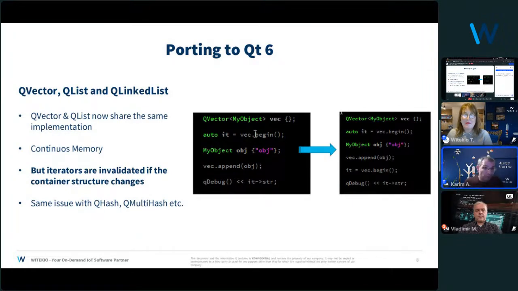One alternative is to use more often the standard template libraries, such as vector and list, unless you need to expose your list to the QML side. Note that the same issue occurs with the QHash and QMultiHash classes. In that case, you can consider refactoring your code using the standard map or the standard unordered map.